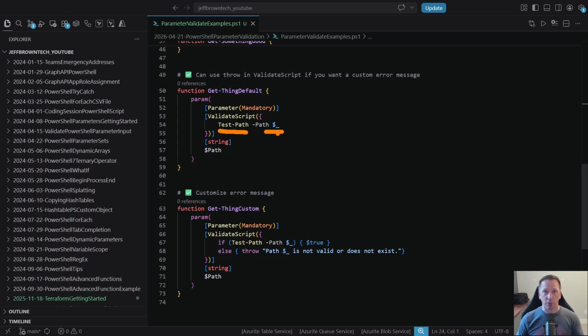I'm testing the path, or the value that you're providing for the parameter path, and that returns true or false by default. So I don't have to do anything else. I don't have to say return true, return false, or anything. I definitely could to be more explicit, but in this case, test path is perfectly fine. But this doesn't really throw a custom error. It just says I wasn't able to validate it.